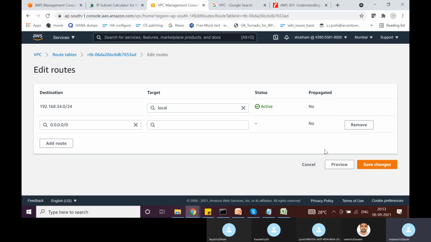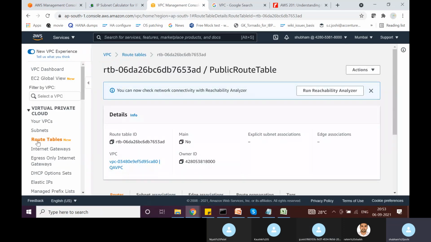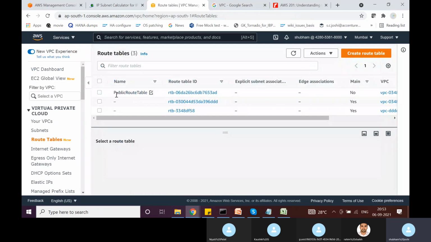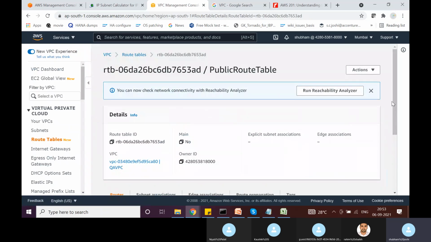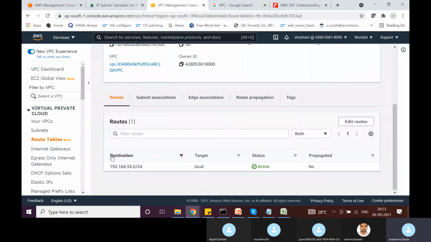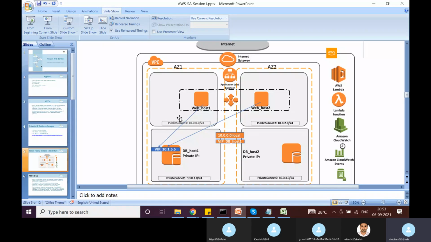So what we have done so far is we have created one custom route table, which we have named public route table. If we open this and see the routes, what routes are available in this route table, there is one default route which was added by AWS itself. What this route does is it makes internal routing possible. So any instance running on any subnet, irrespective of which availability zone or which subnet it is in, can communicate to any other instance within the same VPC.